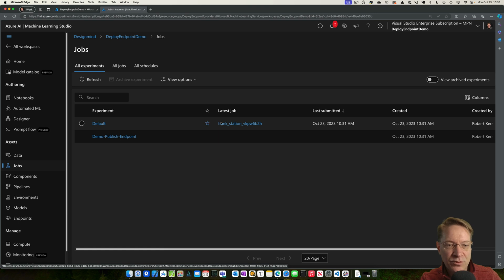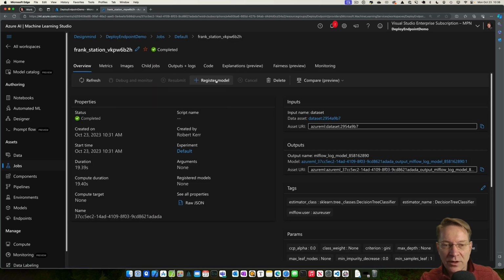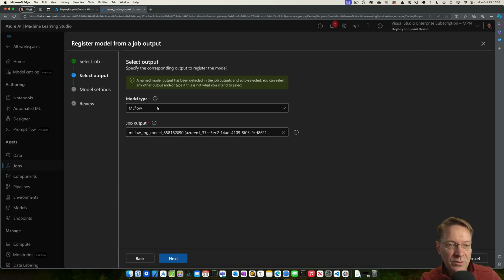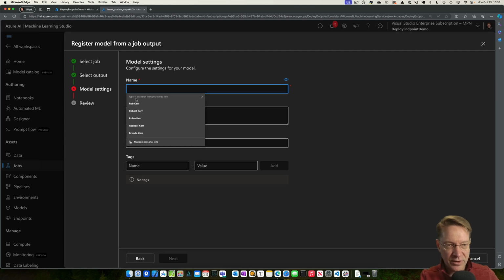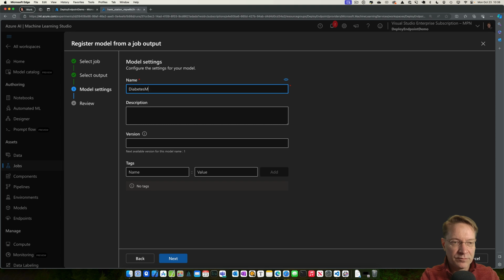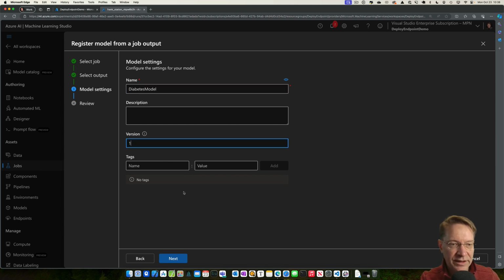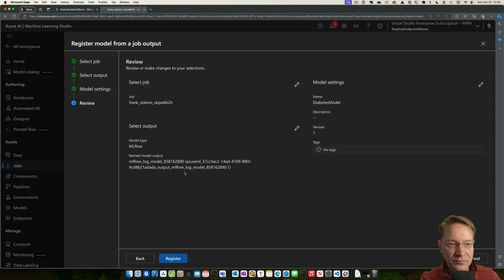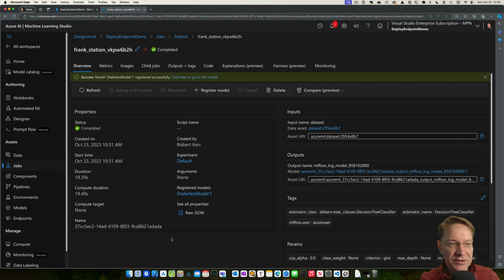So let's go back to jobs. We'll find the last job that we ran, and we're going to register the model from here. The model type is MLflow. There's the output. It knows that because I'm within the job. I'll click next. I'm going to call that my diabetes model. I'm going to give it a version 1, and I'm not going to fill out anything else. Okay, this all looks good.